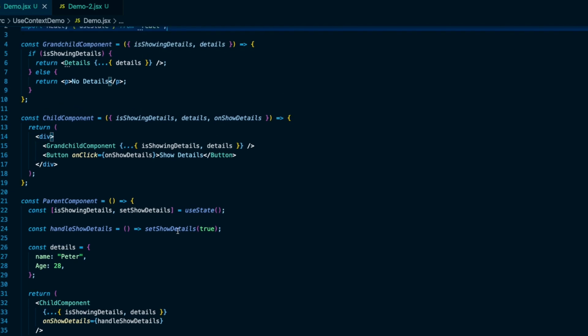Here we have our parent component that passes 3 props into the child component. The child component takes all 3 props and is only using the onShowDetails prop directly. The other 2 props it simply passes down the tree into the grandchild component. To avoid this, we can use context, which is built into React.